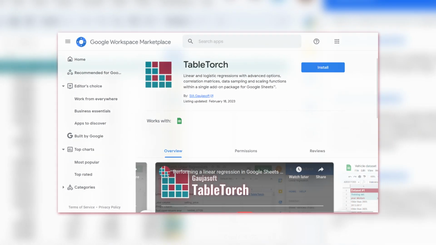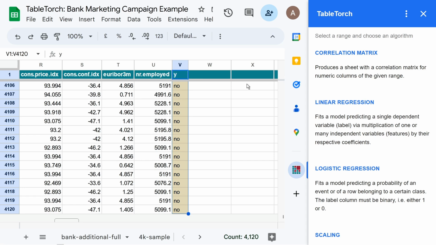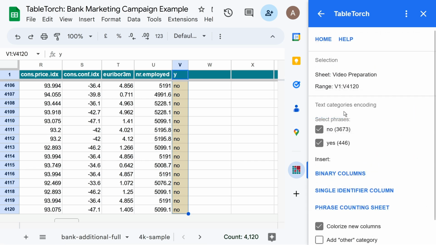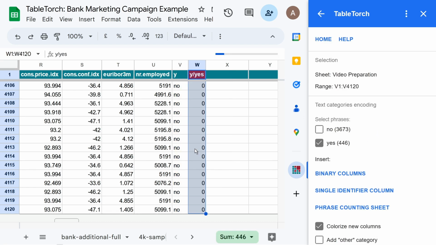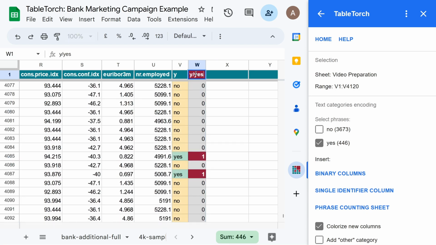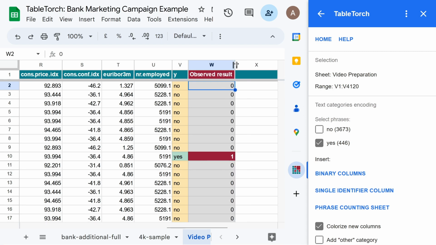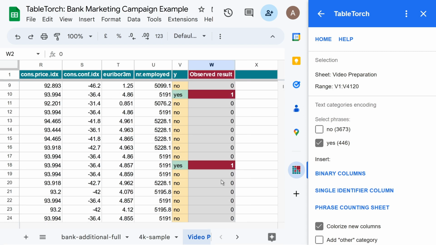Select the Y column range and click the Text Categories Encoding button. Check only the Yes phrase on the next menu, and then click the Binary Columns button. The newly inserted column contains ones and zeros in place of yes and no of the original column. Let's name it the observed result.